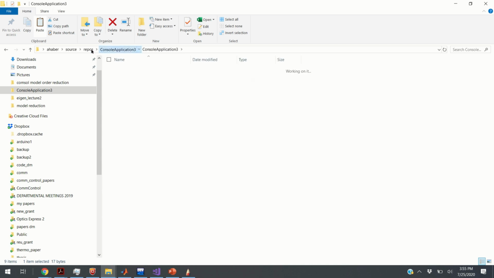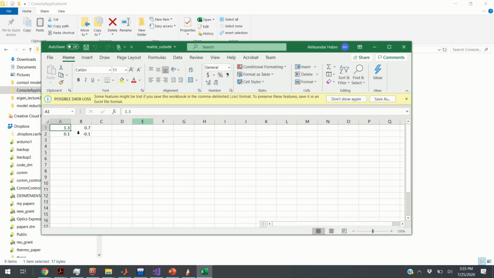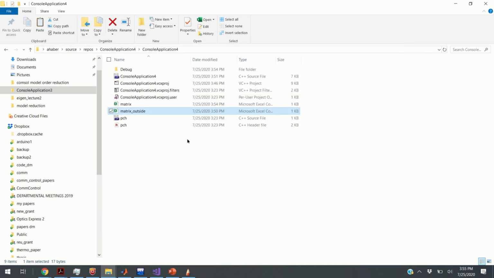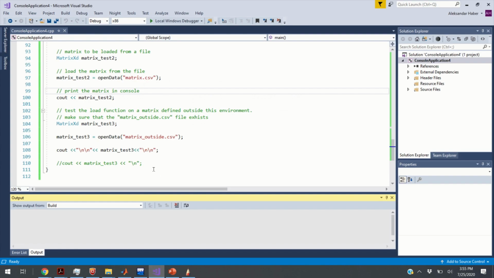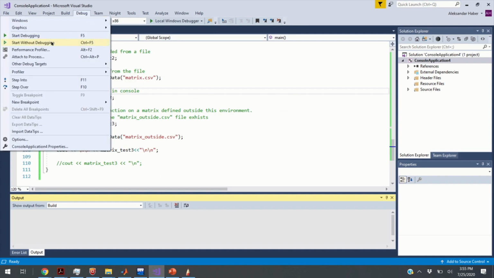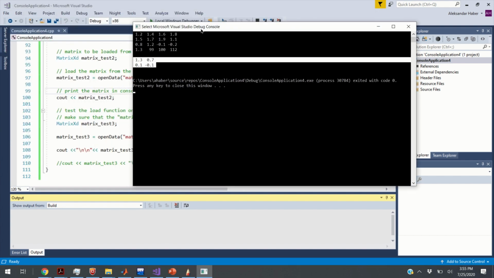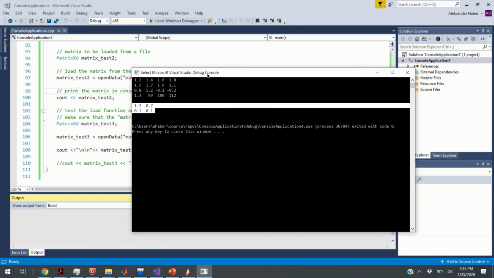Here's our file. I'm just going to copy and paste it over here. Here it is. Let's just verify that everything is fine. So this is our matrix defined, let's say, in notepad, and let's see now what happens. Here it is. Here is our matrix. So the code works very, very well, and it's quite reliable. I tested it in another project.